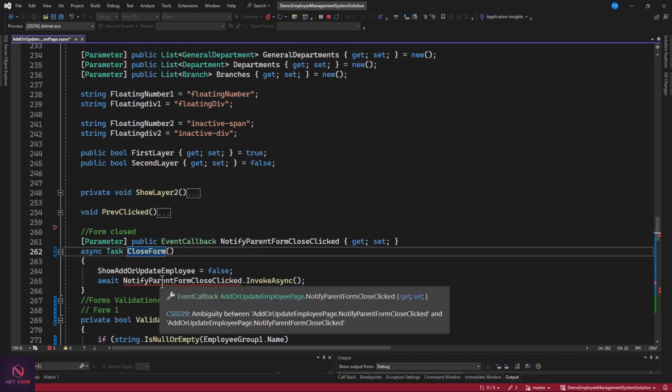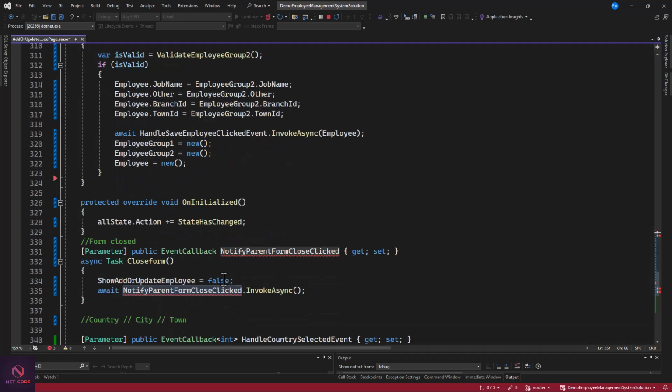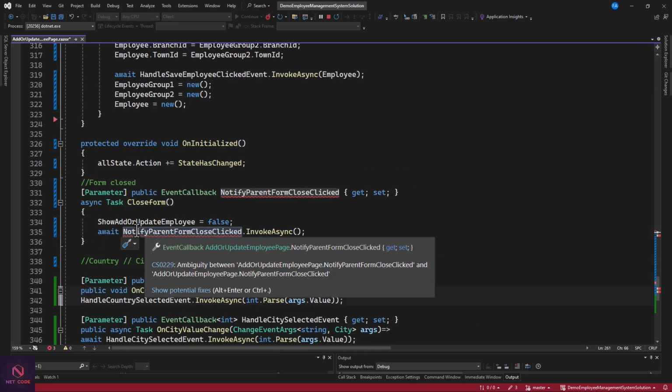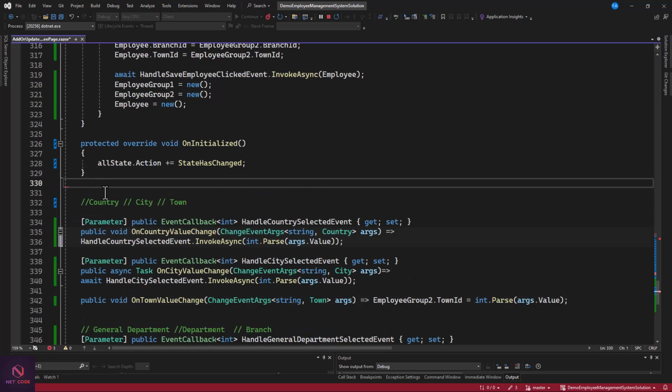What is it saying? Okay, so we have this already, right? Ambiguity between notify close and notify close, meaning that we have this created already. Let's have a look if we have it set. Okay, so that is this one, right? So you can see we have it set already. So I need not to, but I'm sure. Let me remove it from this side. Yes, we want to put it on top here.